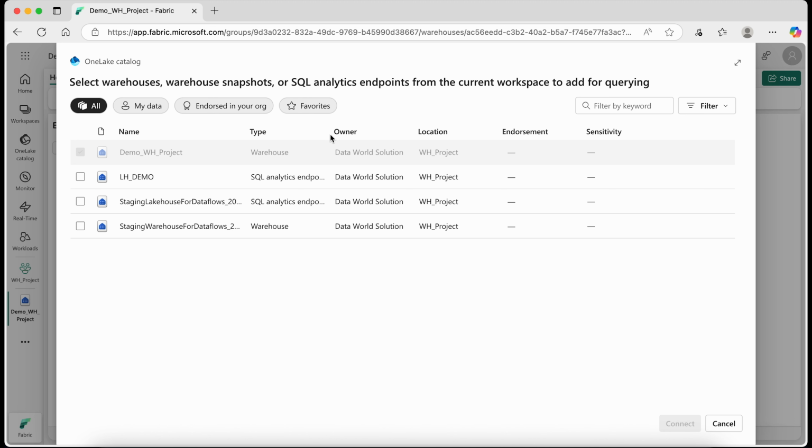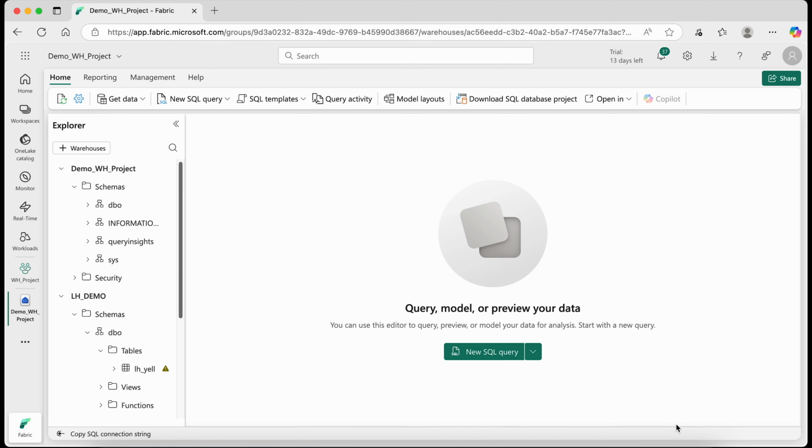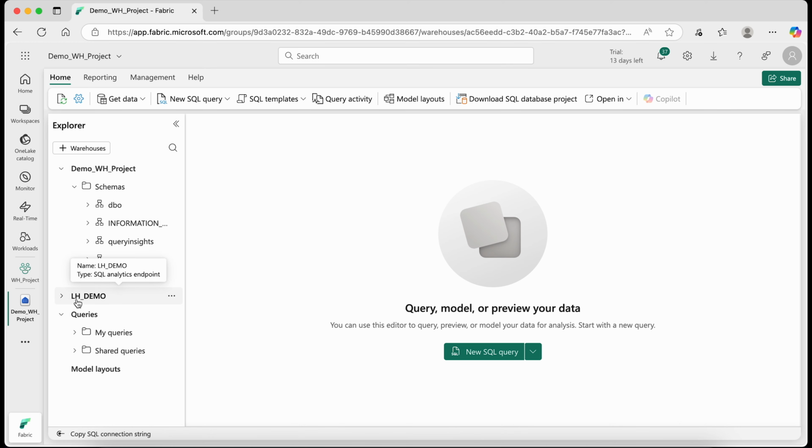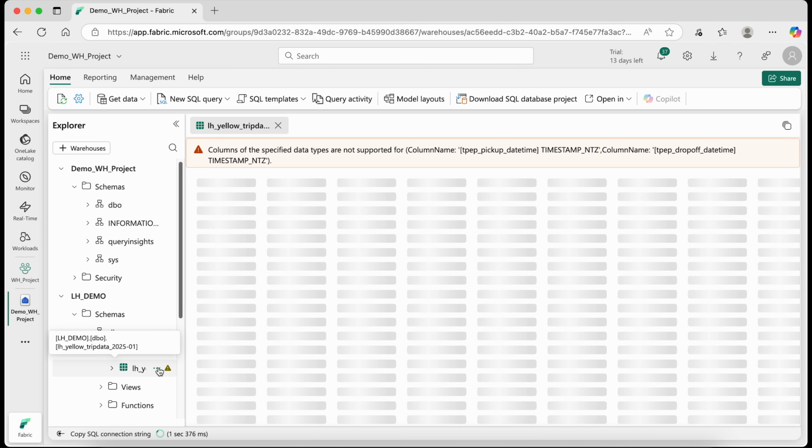Okay, so let me expand this SQL Analytics Endpoint. So this is the lakehouse and you can also see the lakehouse icon. Let me click on this and confirm, and now you can see the LH_demo lakehouse is added to the warehouse. So now the lakehouse table shows up in the warehouse view. You can see the lakehouse schema and table. Now you can query data.